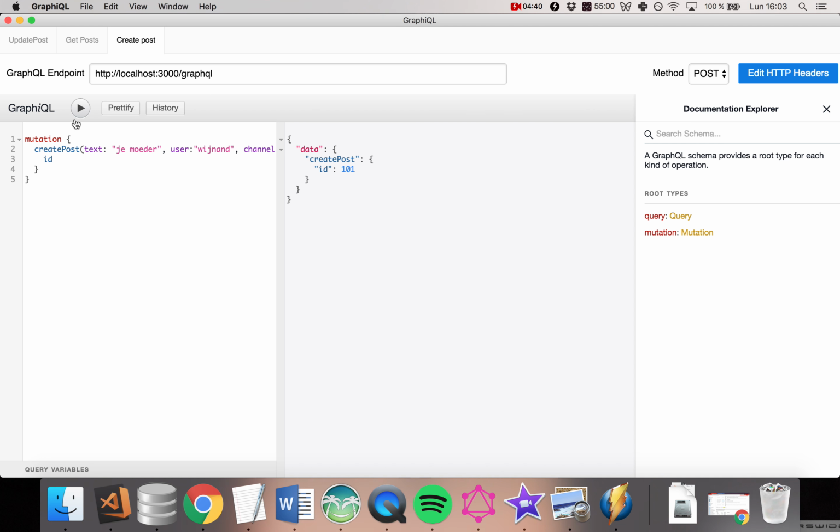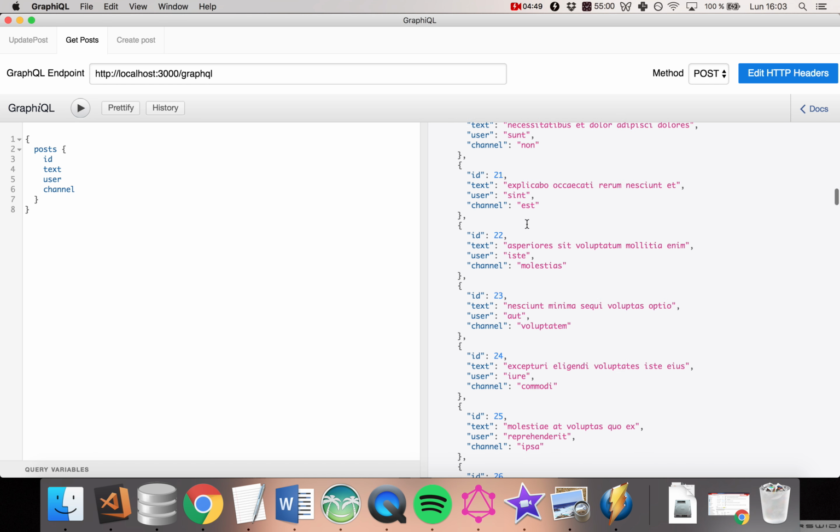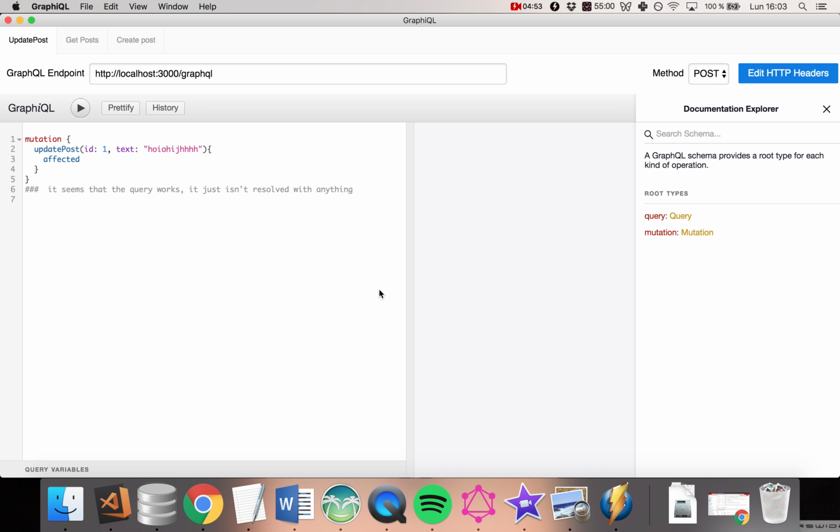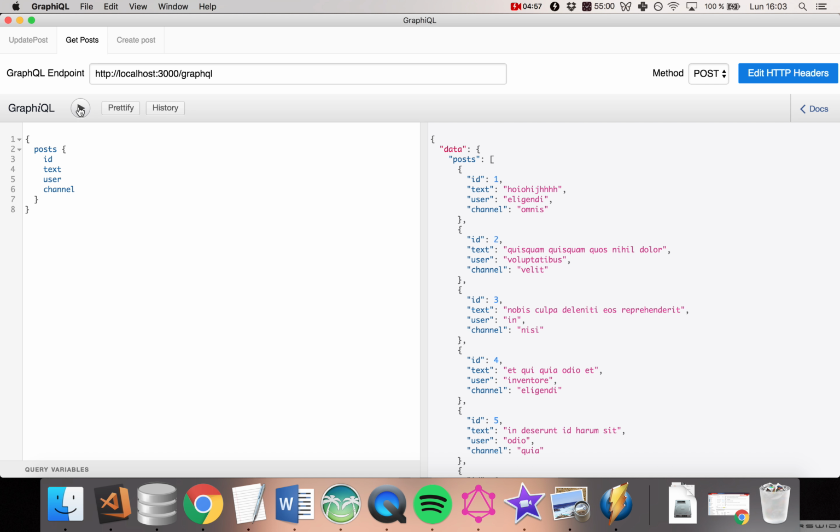I solved everything. Create post works. See, as you can see, it just works. Because if I don't get it, you'll see that they are here at the end. Update. I want to get this. Yeah, that's the same, so that works too.